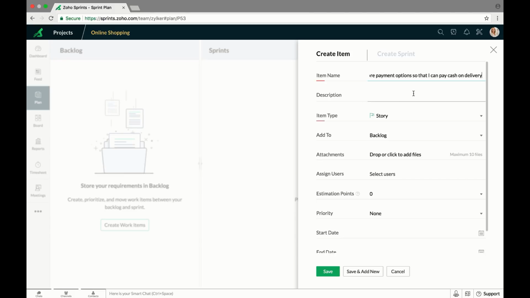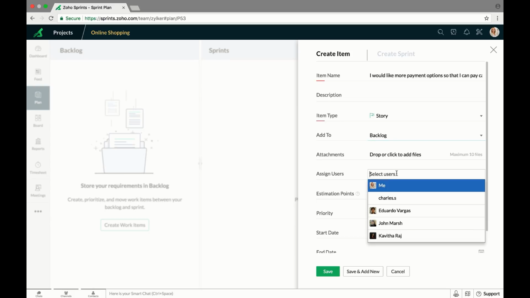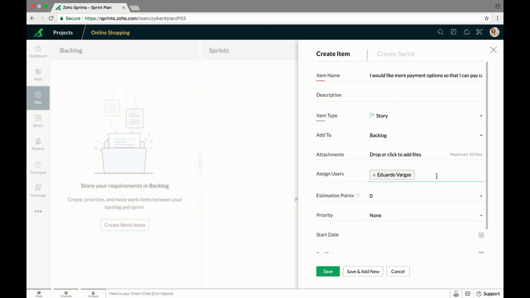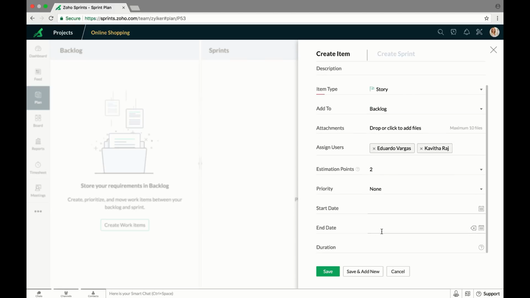Now you can add a description if you'd like. Now you can choose whether you want to add it to the backlog or to sprints which haven't begun yet. Since we haven't planned any sprints, we'll add it to the backlog. You can choose the people who will work on this work item and also select estimation points. You can specify a start date and an end date and say save.